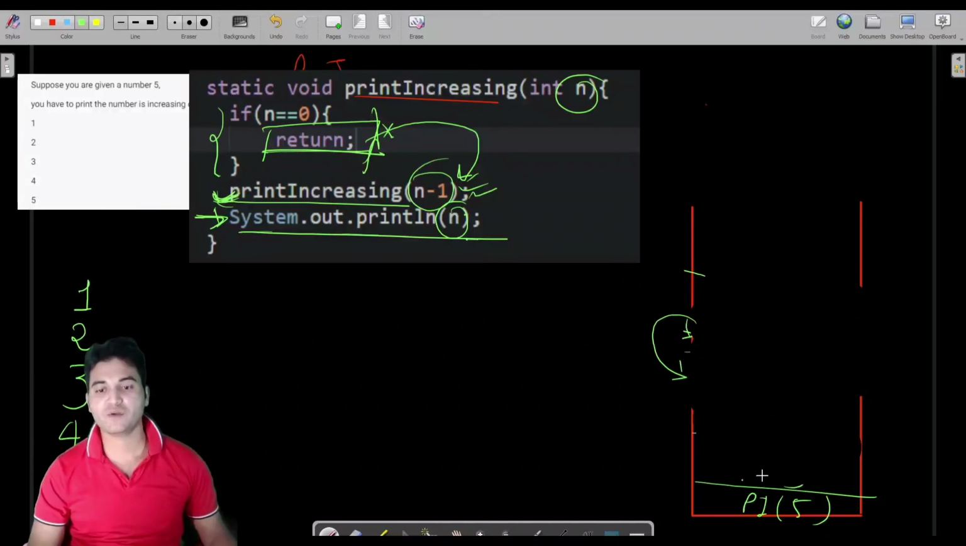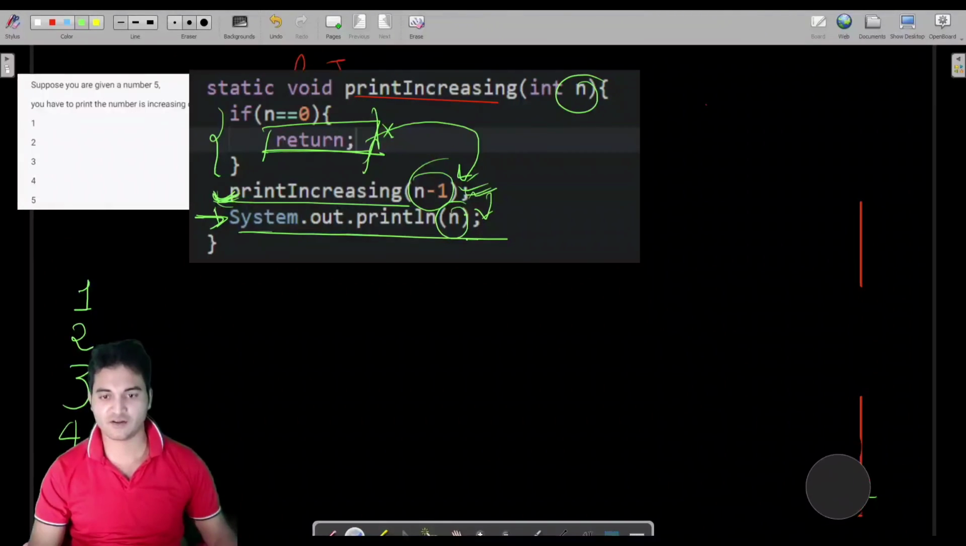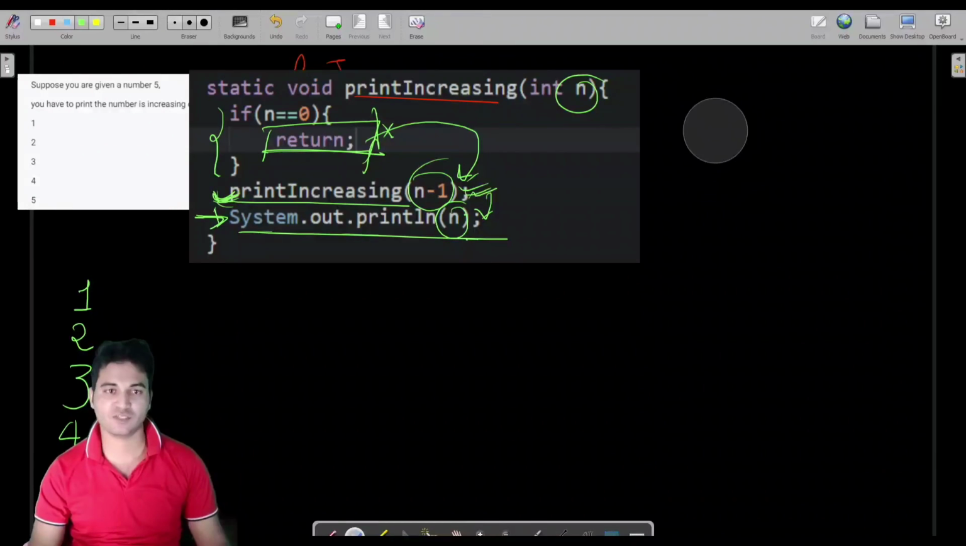Now we have control on pi of 5, from where everything was started. After the call to f of 4 is completed, now we have to print n, which is 5. So 5 is printed. Now if 5 is printed, then this would be popped out. Everything is popped out from the stack. Now the program will end, of course after popping the main method from the stack.